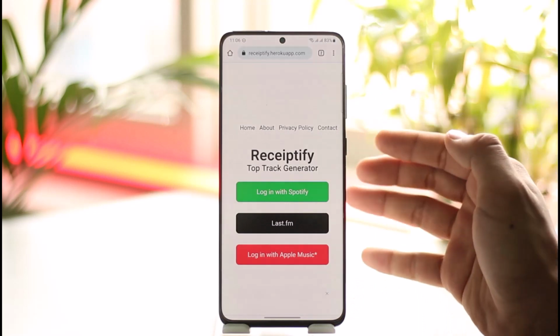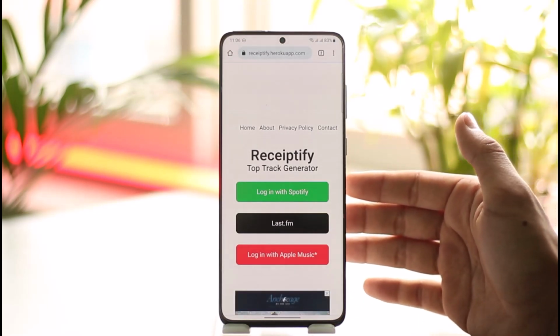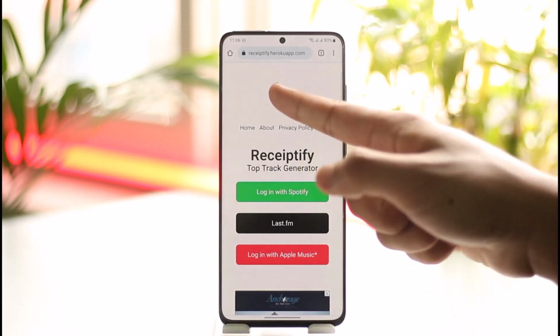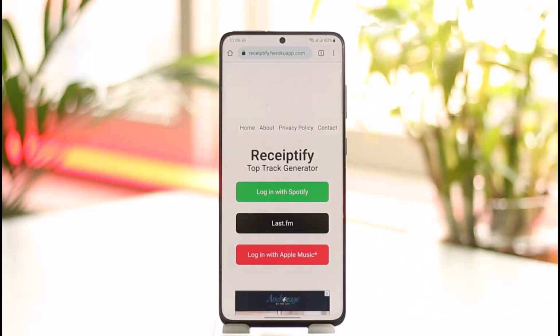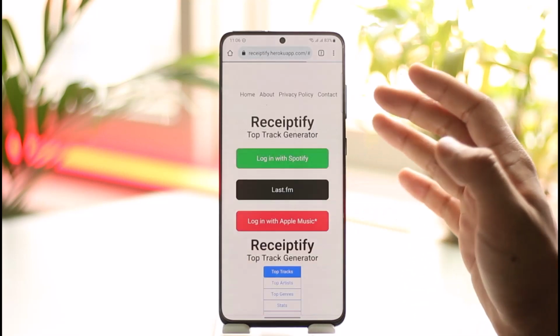So open your browser. To get started with the first option, that is to view your top tracks or top albums receipt, you have to go to receiptify.herokuapp.com, and also make sure to drop a direct link down in the description box below. When you come to this website here, you'll find this option called login with Spotify. Just make sure to tap on it and then make sure to sign in.